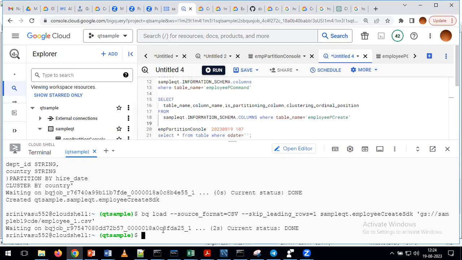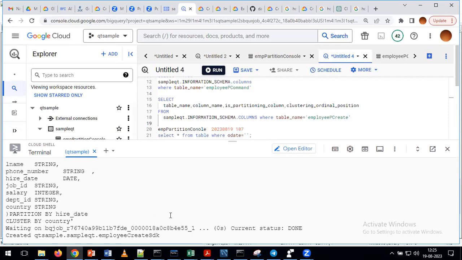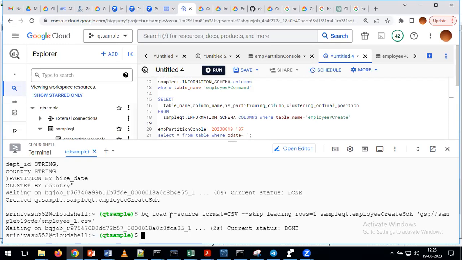Sir, there is some error coming. What's the error? Unable to parse the file, failure details. The hire_date field, it is telling not able to parse, sir. Error while reading the data. I'll paste the message in the Zoom chat, sir. Are you using the same file I shared this morning? Yes, I have used the same file, sir. Is it working for others? Yes, working. Can you please verify, have you added skip leading rows equal to 1? Yes, sir, I have added that. Maybe something you are missing, so verify the path and everything properly. It is working for other people.